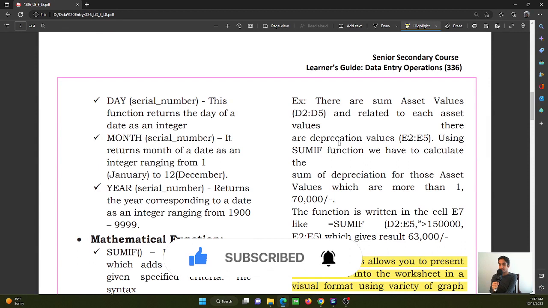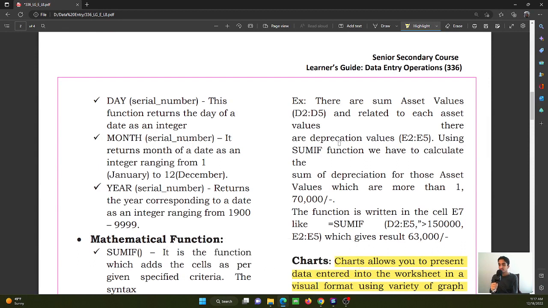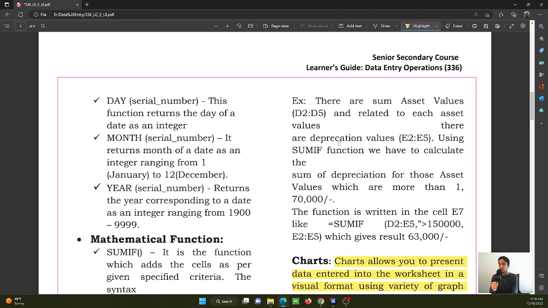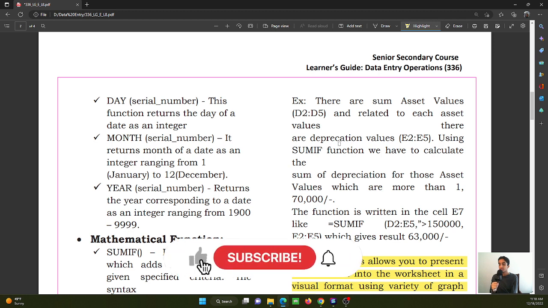Example: there are some asset values in D2 to D5, with depreciation values related to each asset value in E2 to E5. Using the SUMIF function we have to calculate the sum of depreciation for those asset values which are more than 170,000. The function is written in cell E7 as SUMIF of D2 to D5, greater than 170,000, E2 to E5, which gives the result 63,000.